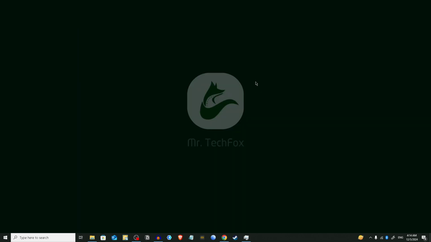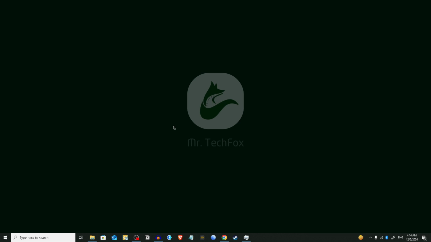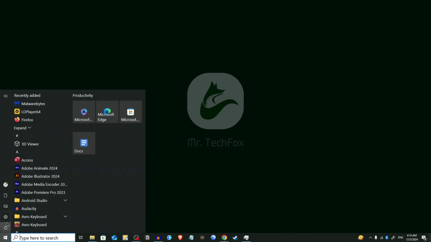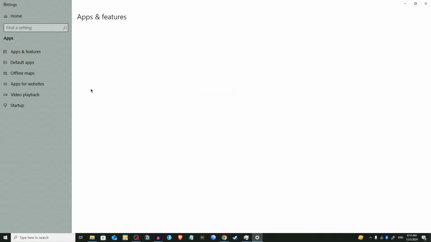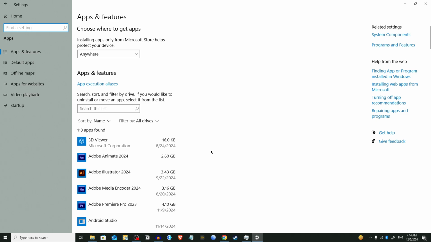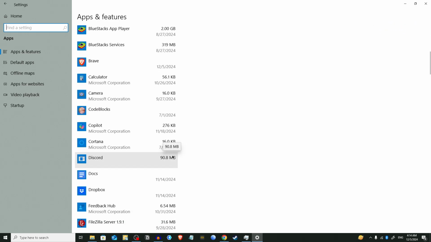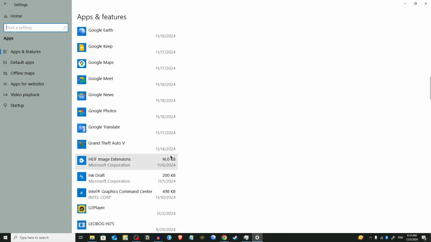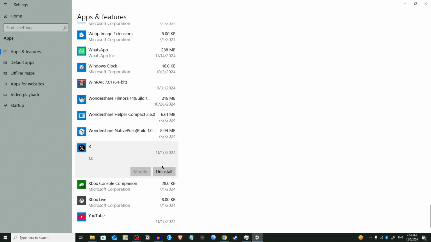Now we are going to talk about step 6. We are going to uninstall suspicious programs. So normally we have to open the settings, select the gear icon, and from here select apps, and scroll through the list of installed programs and uninstall anything that looks suspicious or you don't remember installing. If you want to uninstall anything, select that and select uninstall.